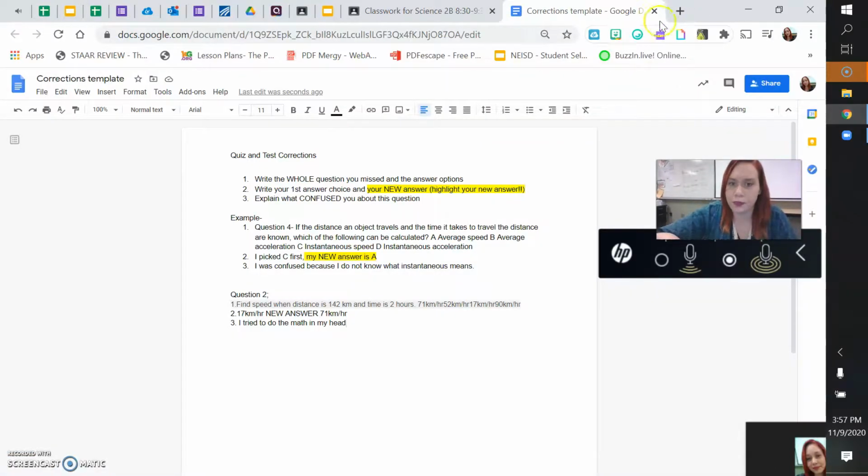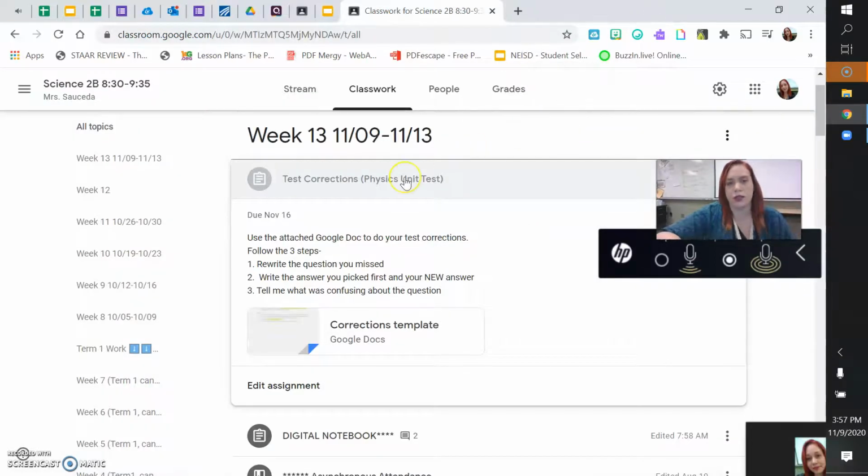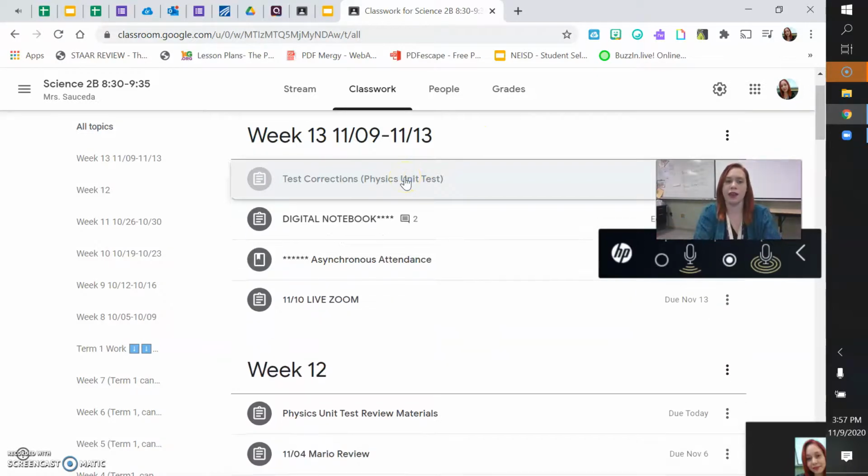Once you're done, it will save automatically, and you can just exit out and turn it in on Google Classroom, and then I'll give you back half the credit of what you missed. So if you got a 60 on the test and you do all of your corrections, I'll give you half back of what you missed. So if you got a 60, you lost 40 points. I'll give you half of 40 back, which is 20 points back. So if you got a 60, you could potentially get an 80 if you do all of your corrections.